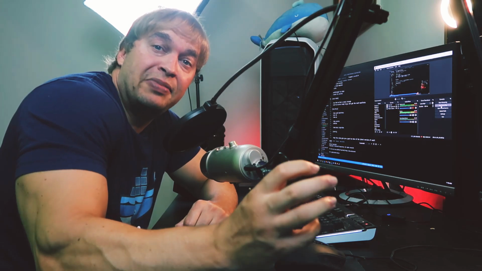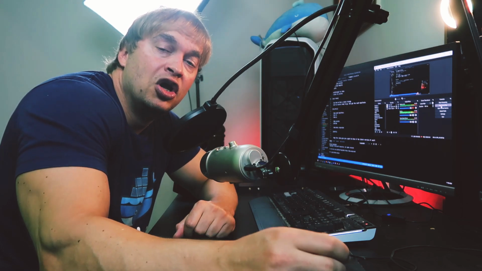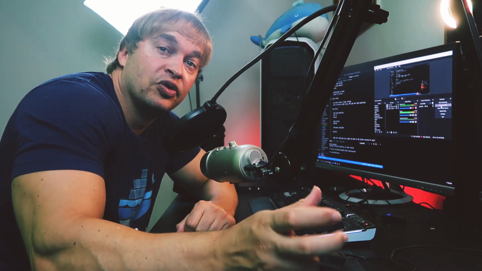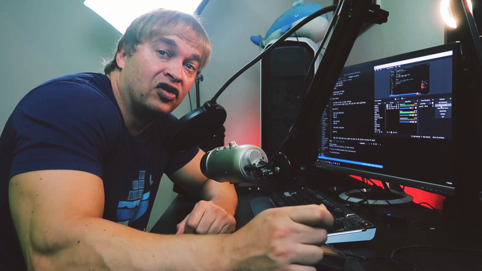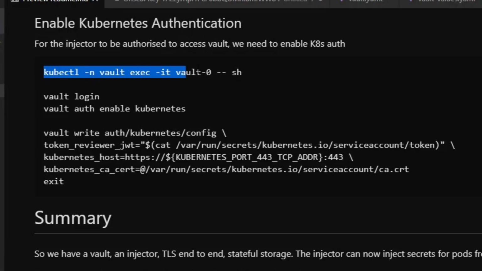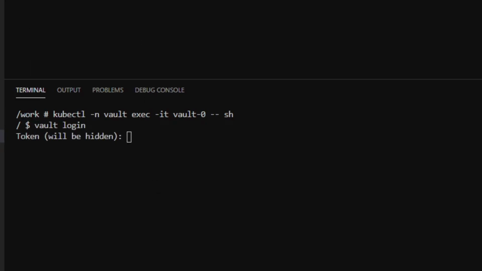Now to be able to automatically inject secrets from the vault into our Kubernetes pods, we need to enable the Kubernetes authentication. This is so that our Kubernetes injector can access the vault. So to do that, what we're going to do is go into one of our vault pods, get a terminal, we're going to say vault login, and for that we're going to need the initial root token. So we go ahead and paste that.